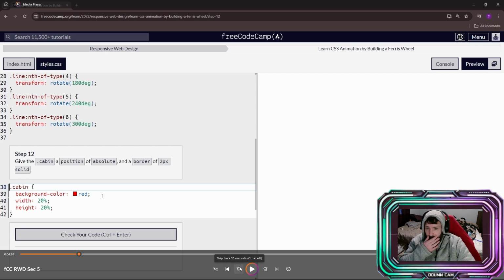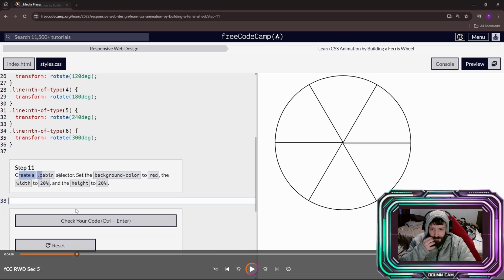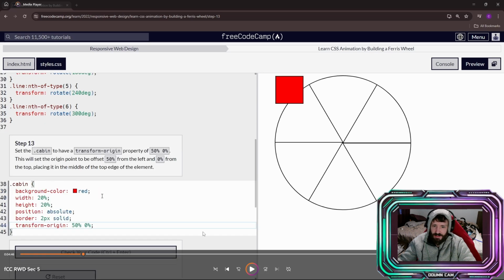And then after that, we wanted to create a cabin selector and give it a background color of red, a width of 20%, and a height of 20%. After that, we want to set the position to absolute. And then we added a border of 2 pixels solid for step 12. And then we wanted to transform origin, so it was offset 50% from the left and 0% from the top.